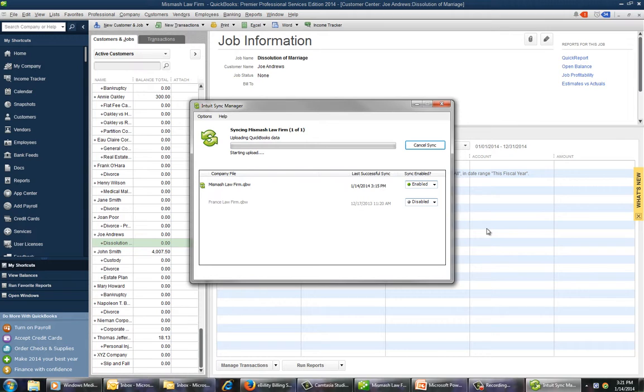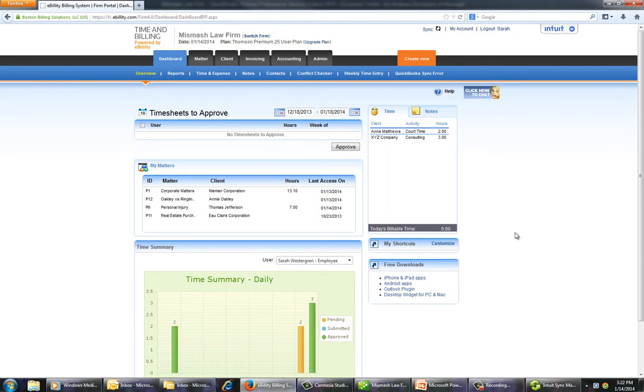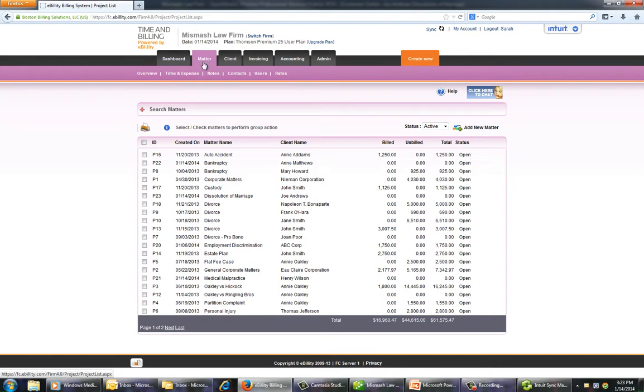A law firm would typically allow the Intuit Sync Manager to run automatically in the background at whatever time interval they choose, but it can also be launched manually from the QuickBooks File menu. I'm also going to manually force Time and Billing to sync with the Intuit Cloud data using the Sync menu in Time and Billing, although this would also typically be permitted to happen automatically. Now we can see that new client and matter in Time and Billing.